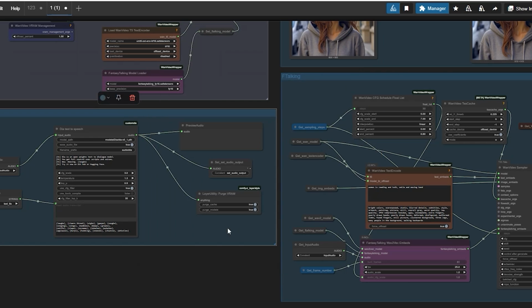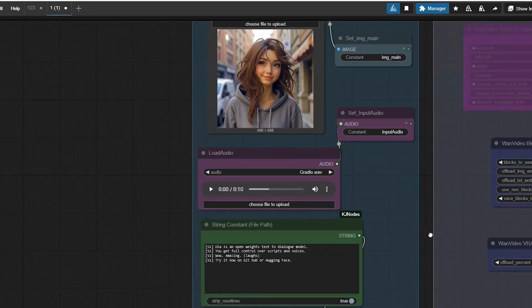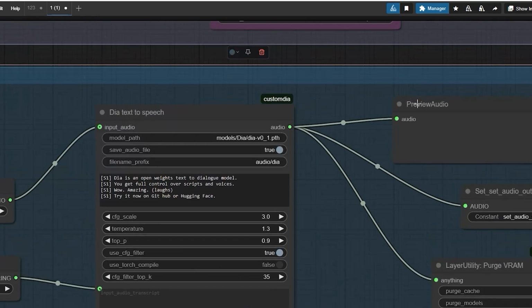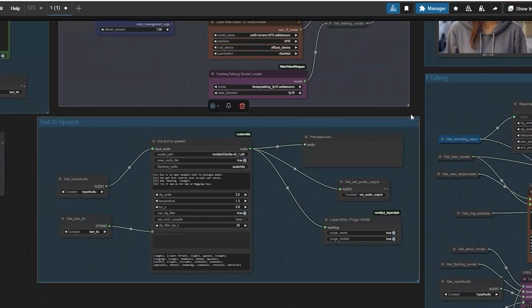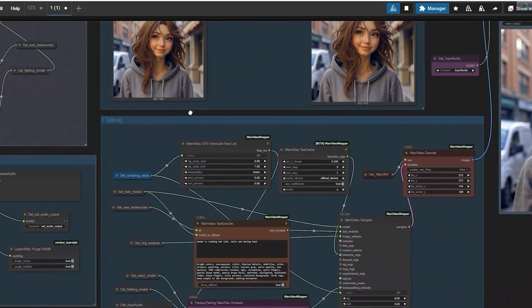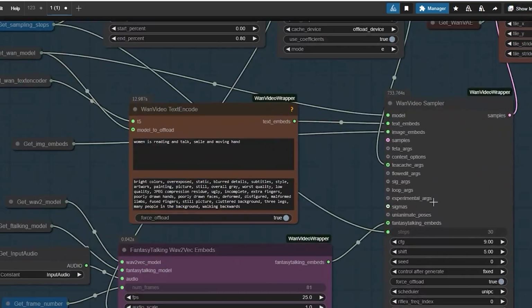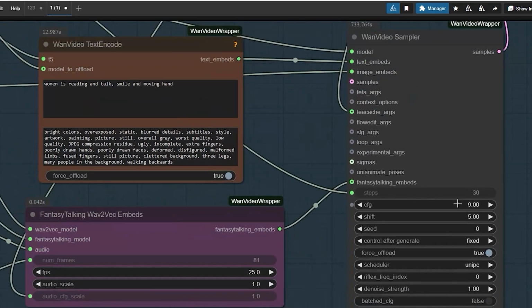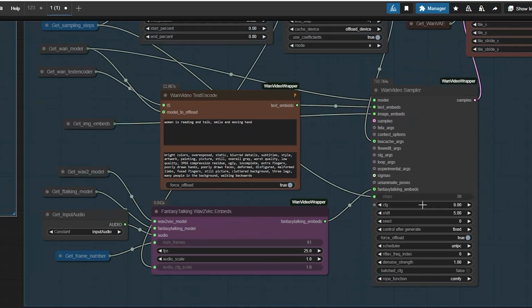A few final lessons from all this testing. First, always preview your audio waveform in advance. Those rapid spikes mean you'll need higher FPS. Second, start with CFG 7 to 9 for subtle movements before trying dramatic gestures.